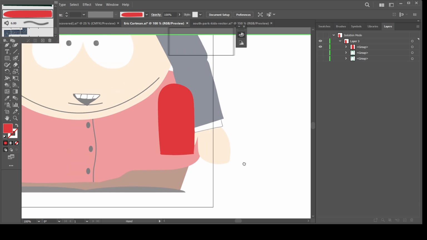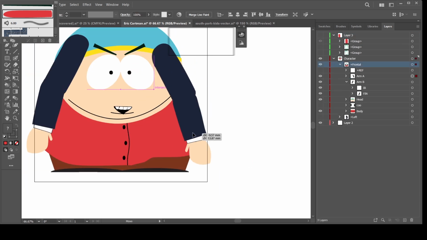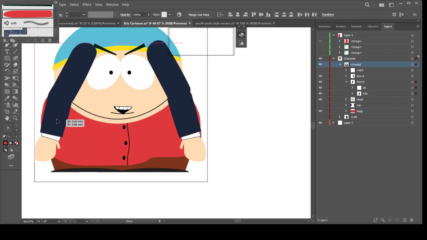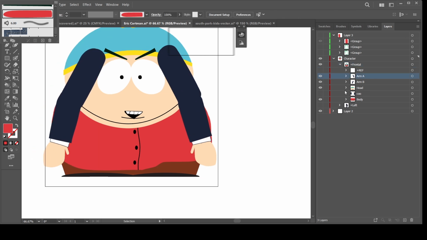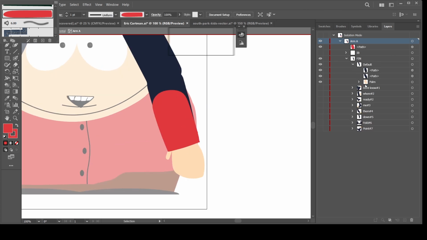So I just imagined that this is how it should be, and then I recreated that and converted it into a brush. The reason why I convert it into a brush, like I've said so many times, is because I need it to have fewer anchor points, just so that I can easily manipulate it.